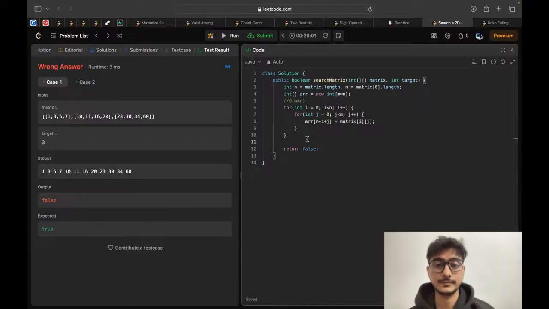Okay, so this is basically a brute force approach. We will not be using this approach.